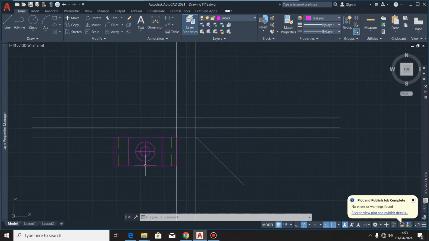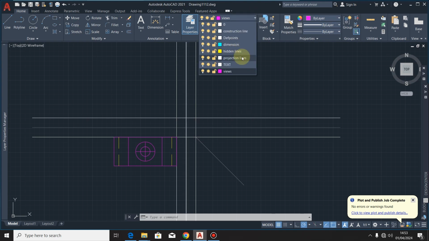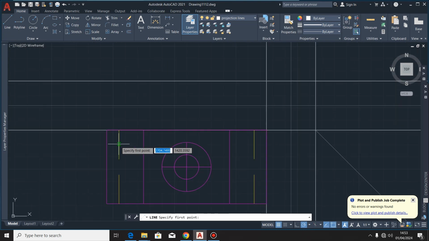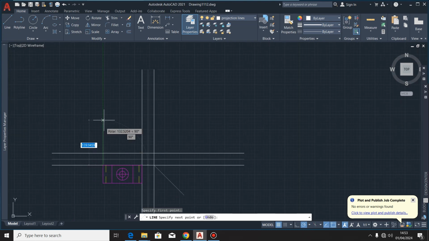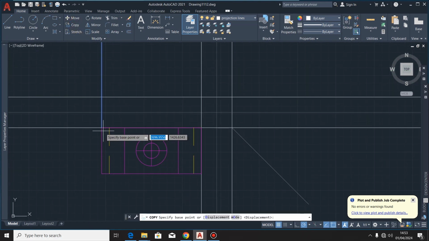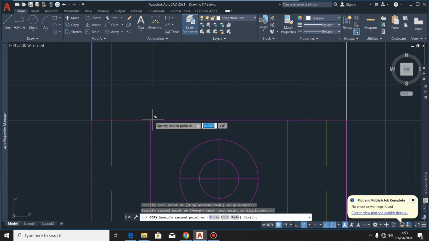Then next, we are going to proceed with the front view. After the front view, we shall proceed with the end view. I'll activate my layer for projection lines. I click at the line command. Then at this point, I'll project a single line going up. I'll highlight it. Then I'll try to copy it to these other different lines.